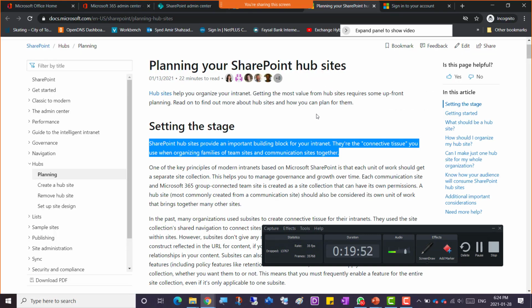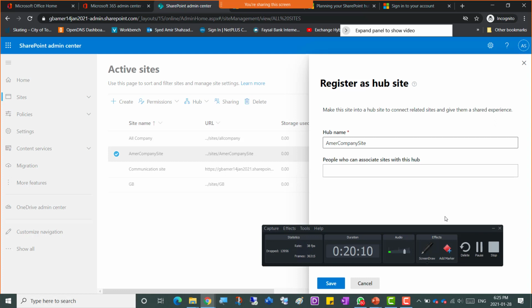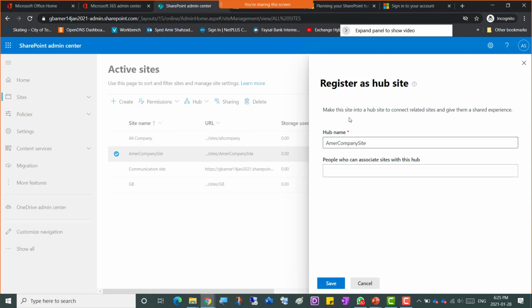So I'll just go ahead now. Other thing about this, if this is selected and hub is there, let's go inside the hub and there's a register as hub site. If I click that hub and then click register as hub site, it opens another window: make this site into a hub site to connect related sites and give them a shared experience. You can also choose who can associate sites with this hub, and the hub name.